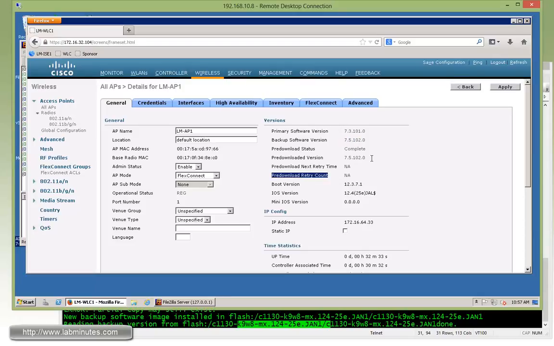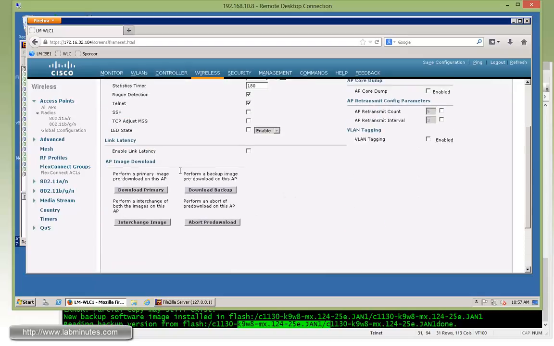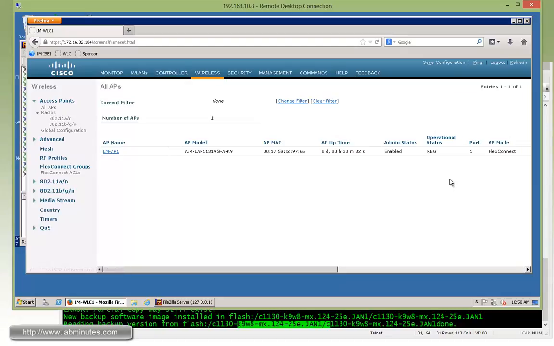That's how you would initiate a pre-download for all of the APs, but if for some reason you want to do just an individual AP, you can select the AP, and under the Advanced tab, you have a similar section, which is AP image download, with exactly the same options. So this is how you would do a pre-download for just certain APs. Okay, so now our AP already has the correct image ready to go.